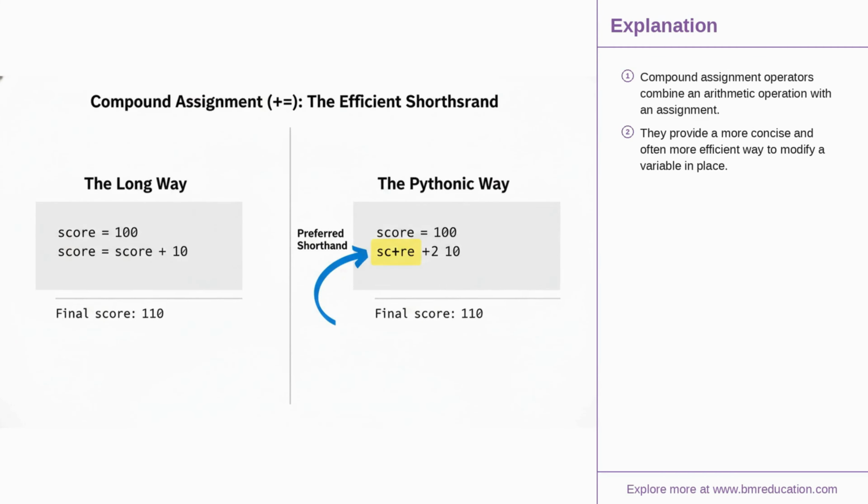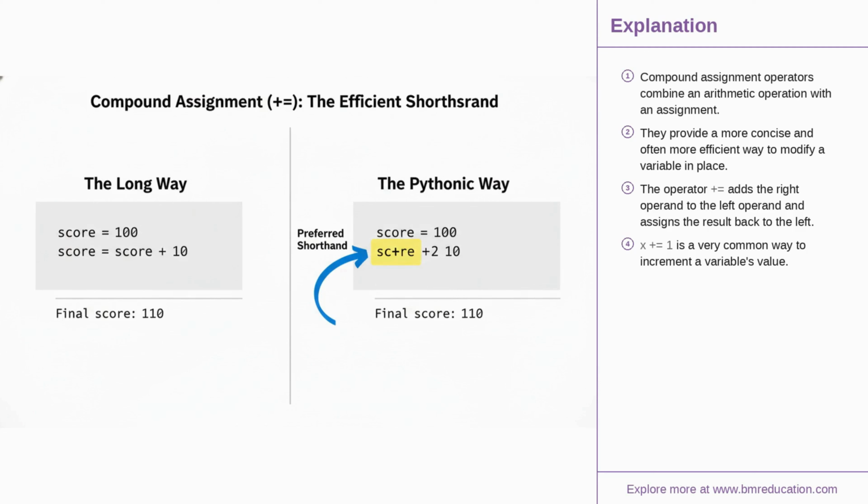Very often in programming, you need to modify a variable's existing value. For example, to add 10 to a score. The long way is to write score = score + 10. This works, but Python provides a cleaner, more efficient shorthand called compound assignment operators. The most common is plus equals.